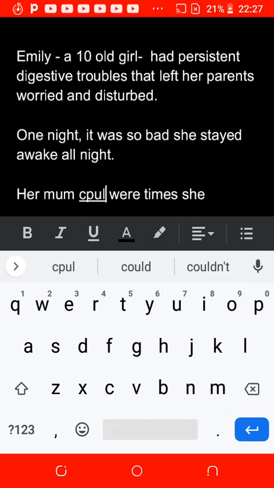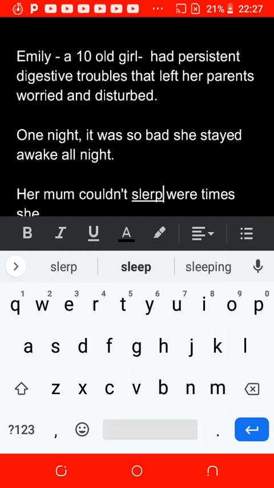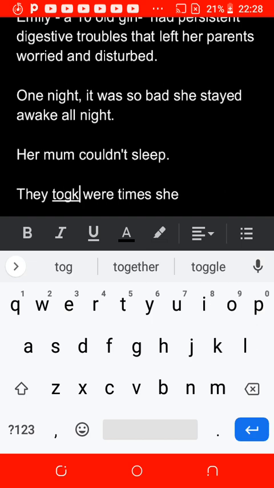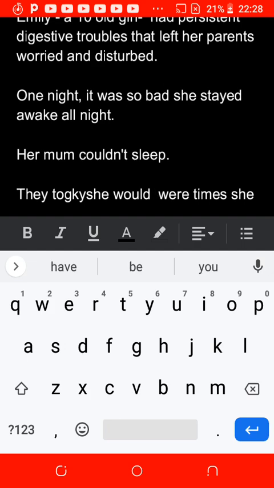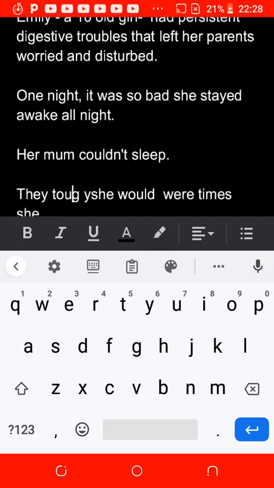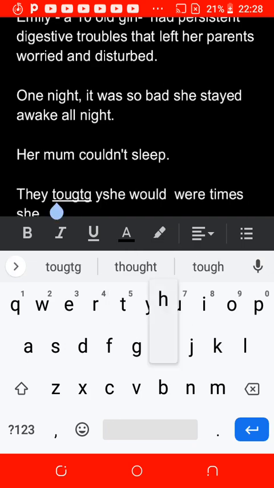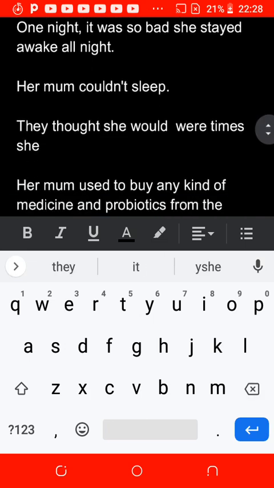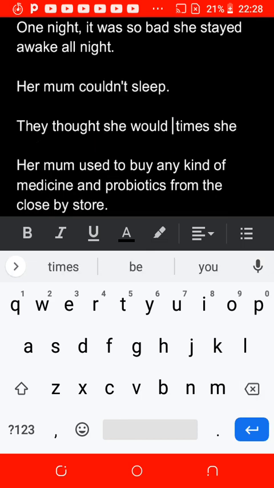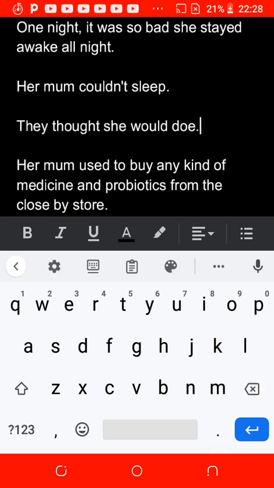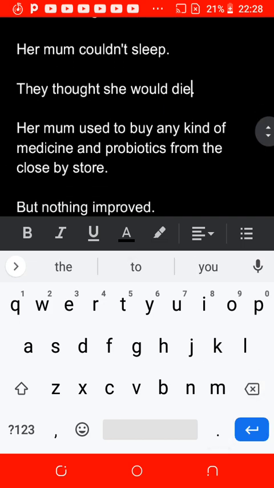Her mom couldn't sleep. They thought she would die. Okay, so I'm just adding drama. I don't know if this is true, but to get some drama like this, you have to find details and ask questions. What was the worst thing about this stomach ache? How did it affect you? And then use that in your story. Adding more drama to your story makes it more interesting.